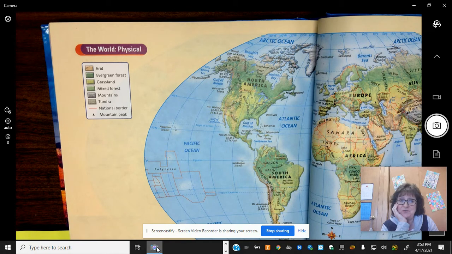Today I'm talking about social studies. Yes, today we're going to be talking about neighbors to the United States. You know, the United States is part of the continent of North America.